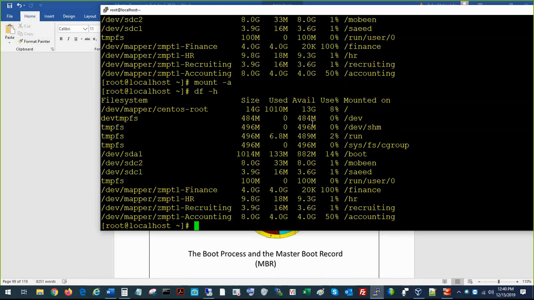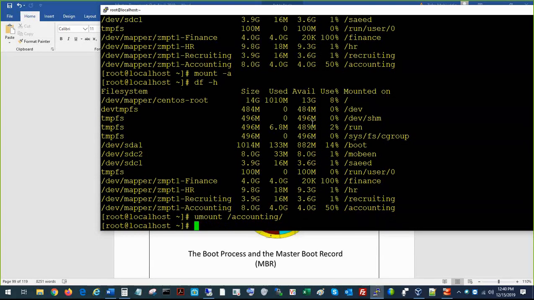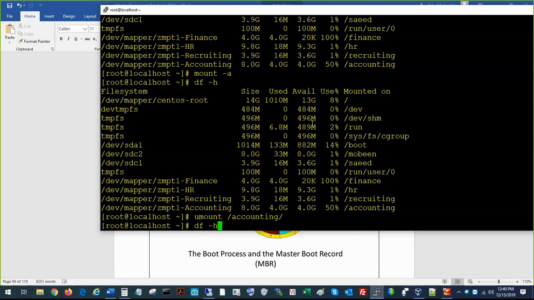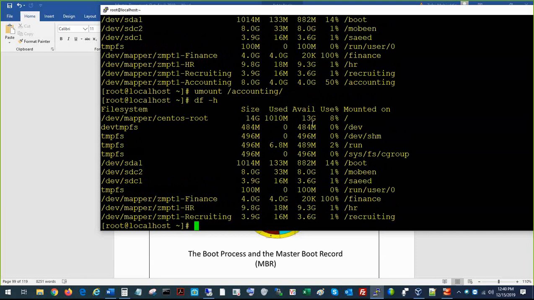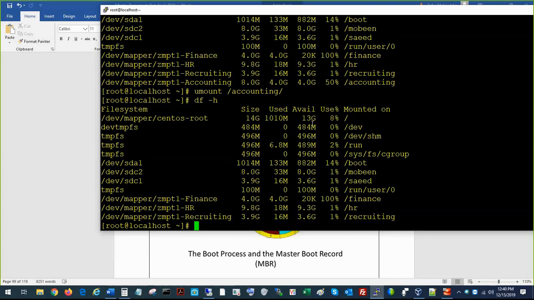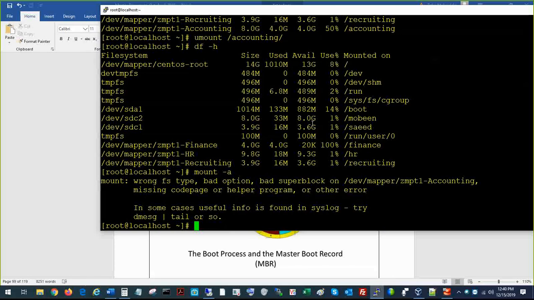Okay. Do me one more favor, please. Can you unmount it manually now here? Yes, first unmount the accounting. And then let's do mount -a. No. Check it out first, before you mount. Yes. Okay, it is gone. No, don't mount that yet.